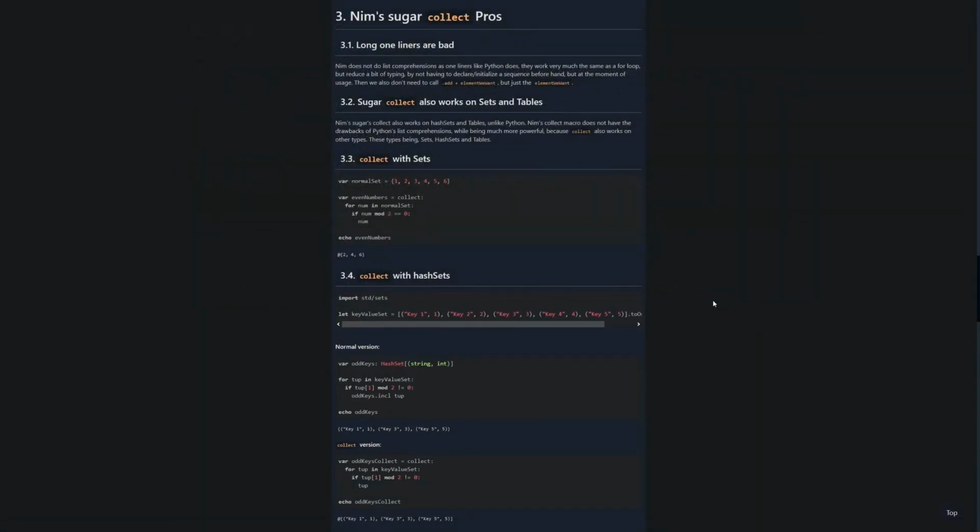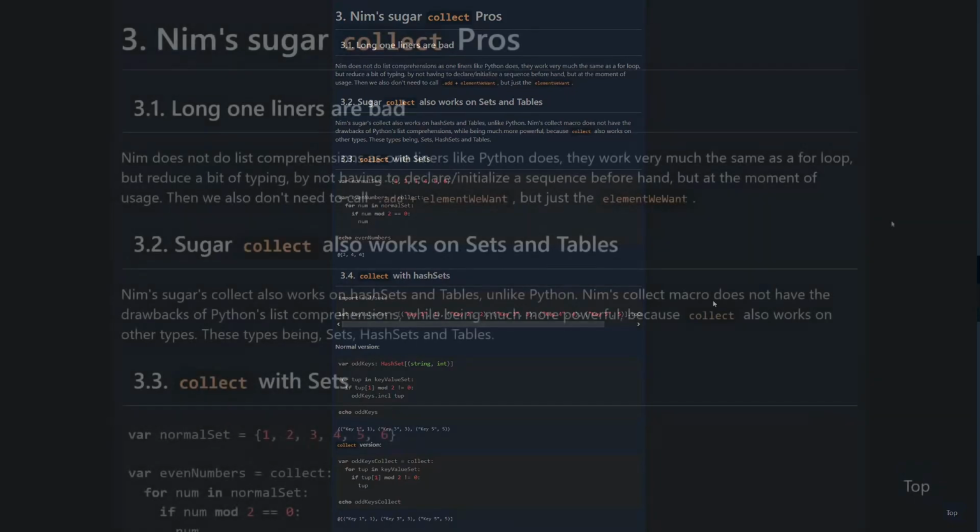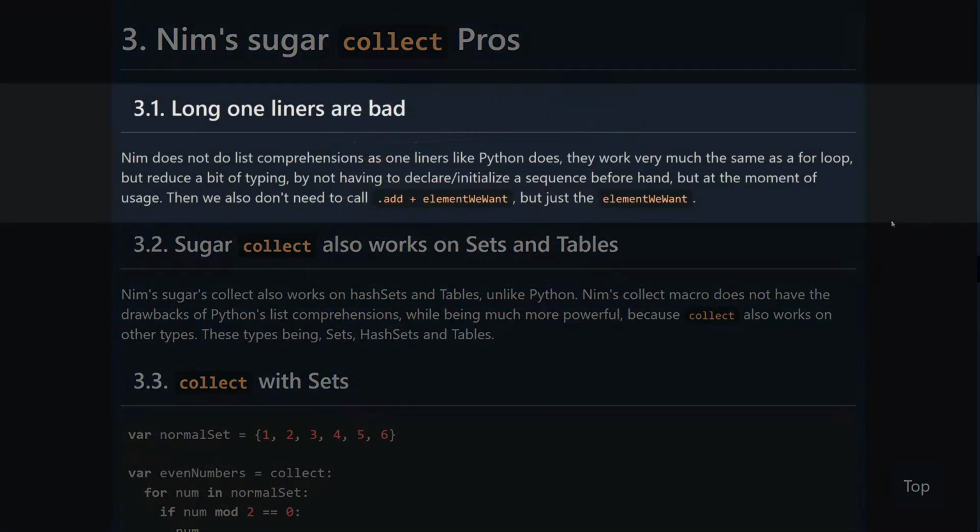Nim's sugar.collect pros. Long one-liners are bad. Nim does not do list comprehensions as one-liners like Python does. They work very much the same as a for loop, but reduce a bit of typing by not having to declare and initialize a sequence beforehand, but at the moment of usage. Then we also don't need to call .add plus the element we want, but just the element we want.